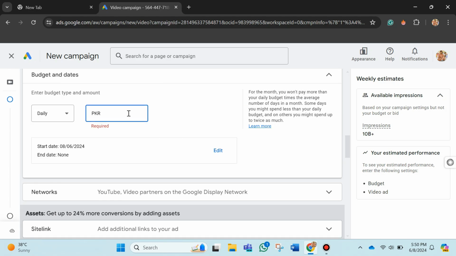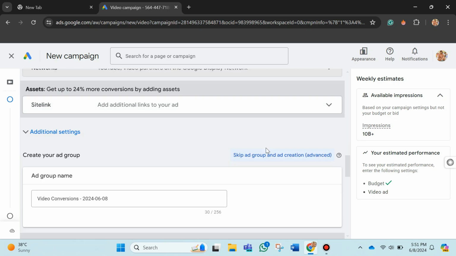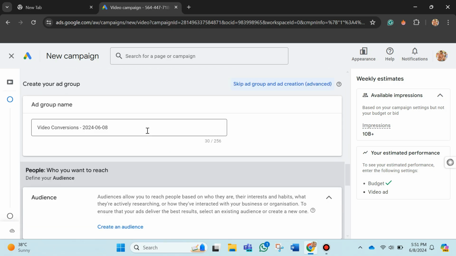Then you have to select the budget that you want to spend on your ad and the starting date for your ad as well. Now just scroll down and write the ad group's name.